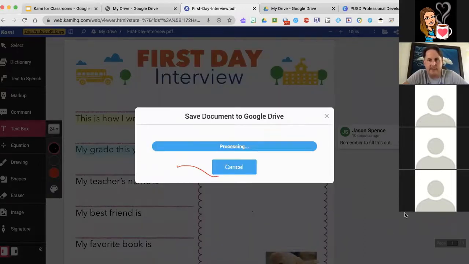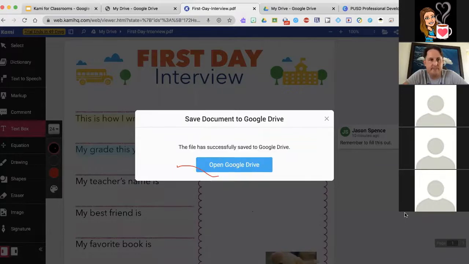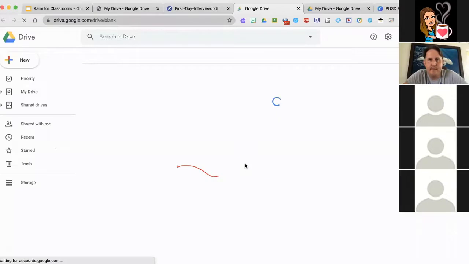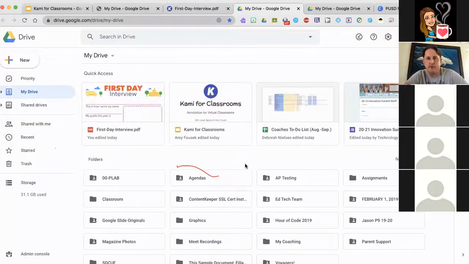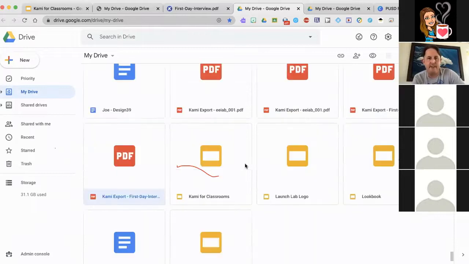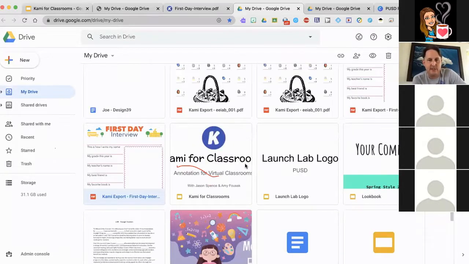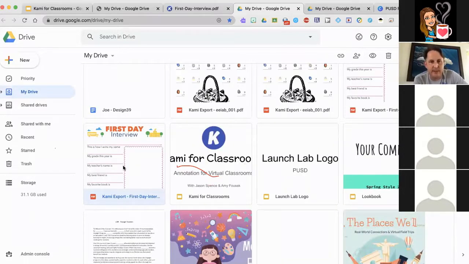It's going to process and save my document to Google Drive. And that's it. So when I open Google Drive, it's going to take a second, but it's going to take me right to that file. So if I'm a student, now it's great. I have your digital worksheet. I've filled it out. I've saved it with annotations. It takes me right to it, and now I'm ready.